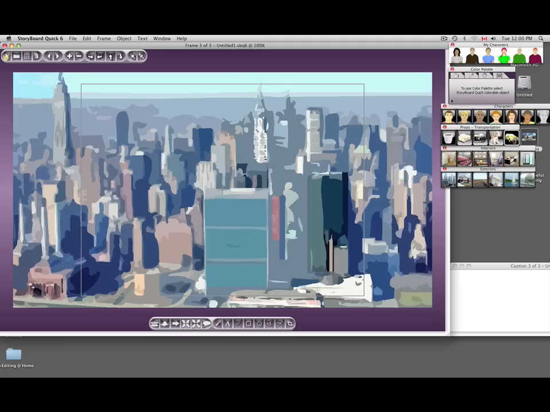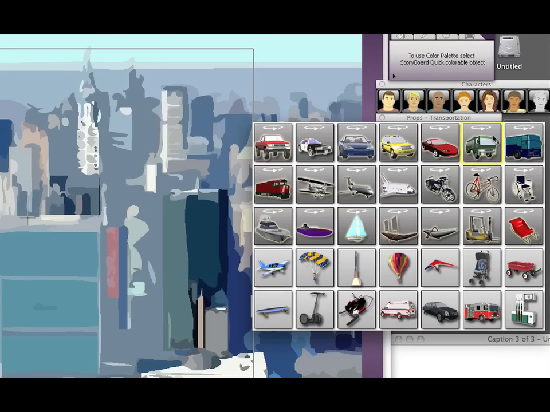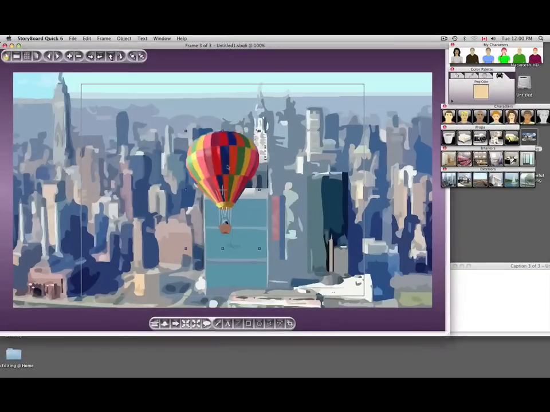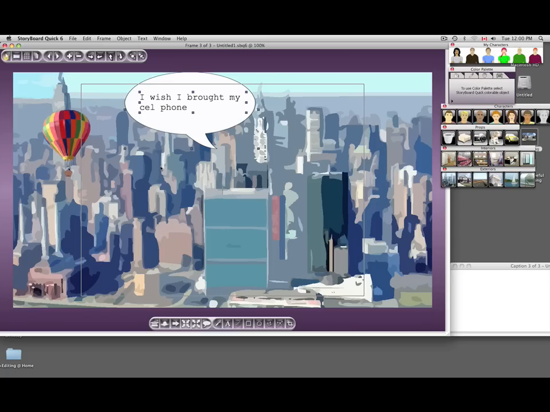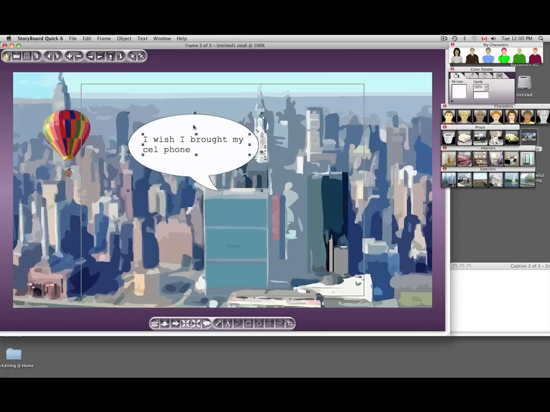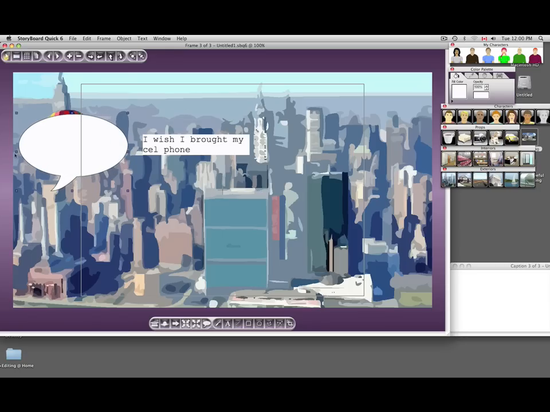And I'm going to come up to transportation, and I'm going to select a hot air balloon. Now, my hot air balloon is going to be traveling through the sky here. We'll just shrink it down a bit because it's not going to be that big. And of course, again, I can simply press Command V because it's still in the computer's memory, because they wish they'd brought their cell phone as well. And we're just going to change the way the bubble's going.